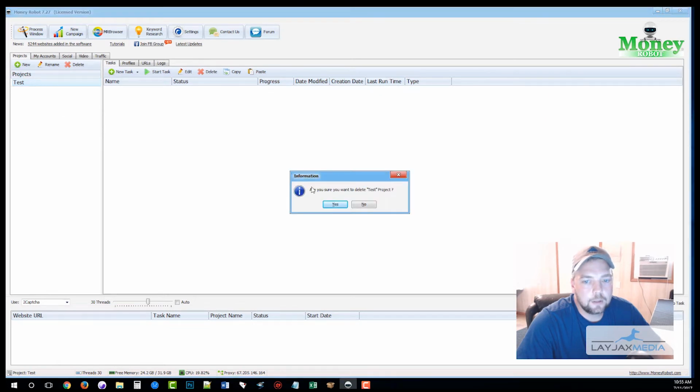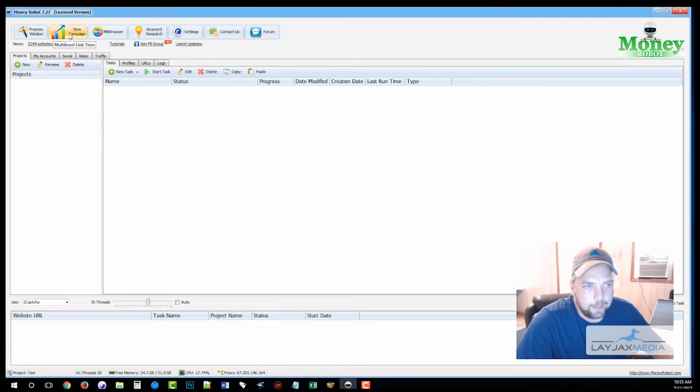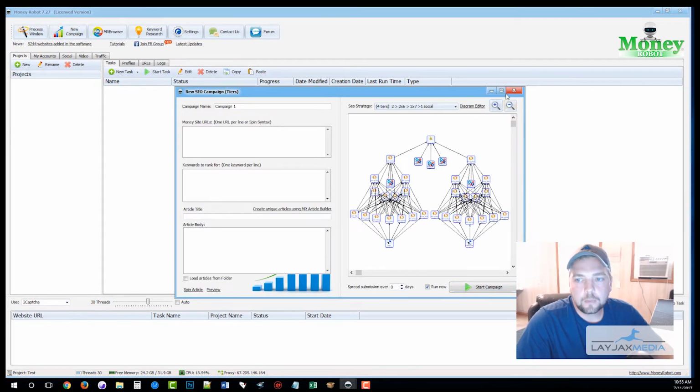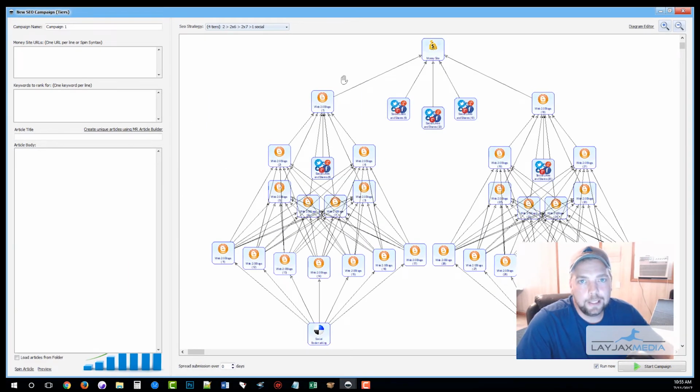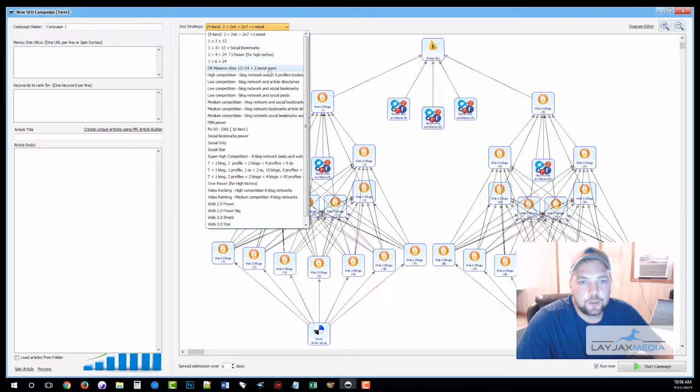and I'll delete this. Go up here to New Campaign. This is the only thing we ever use within Money Robot, and it works amazingly well. So you click New Campaign. Let me maximize this. This is also recorded in HD, so if you want to get a better view of these diagrams, just maximize this on your window. You can see here that some of these diagrams are really complex, a lot more so than this one even. And we can click this drop down to choose what diagram we want to use. You can see there are a lot of them. Now when you first download Money Robot, you won't have this many in here.